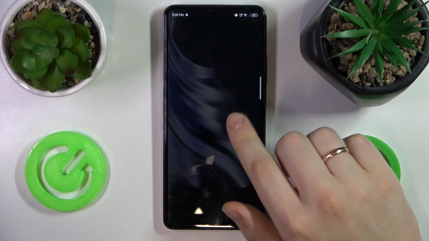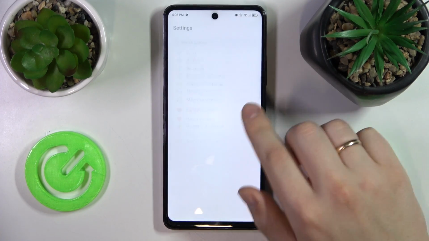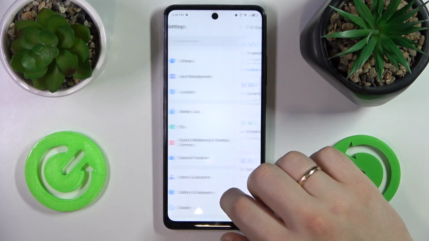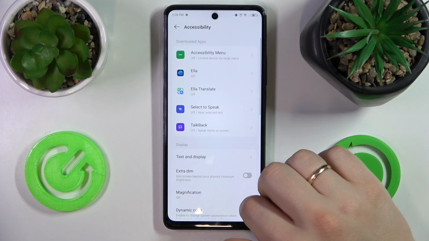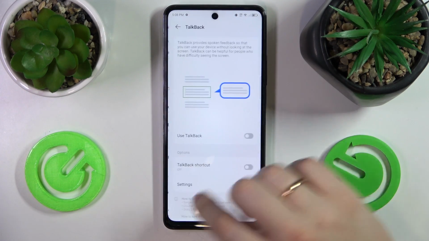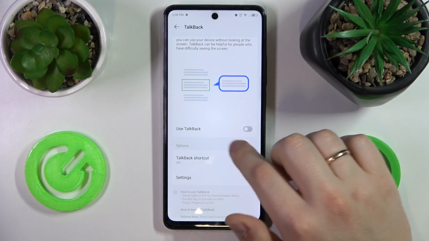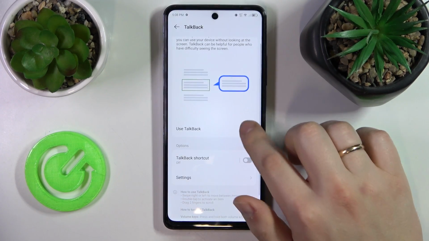So to start, you will need to launch Settings, then enter the Special Function category, go all the way to the bottom of this page and enter the Accessibility options. Here, open the TalkBack page. Now you can enable it or disable it by using this toggle here.